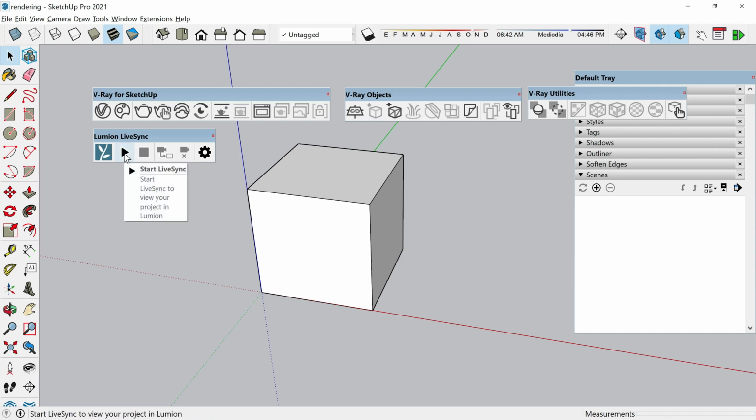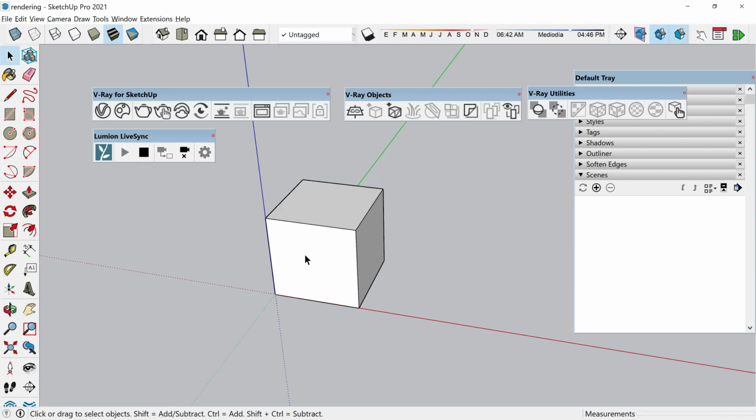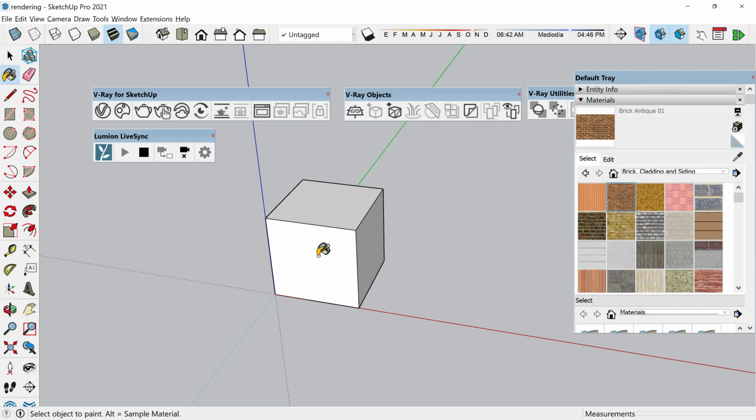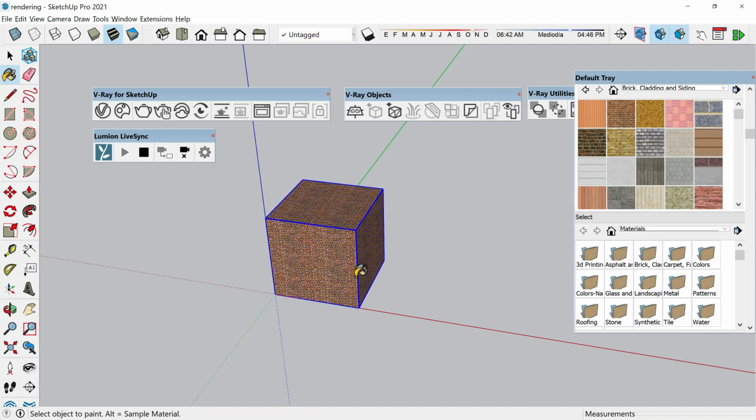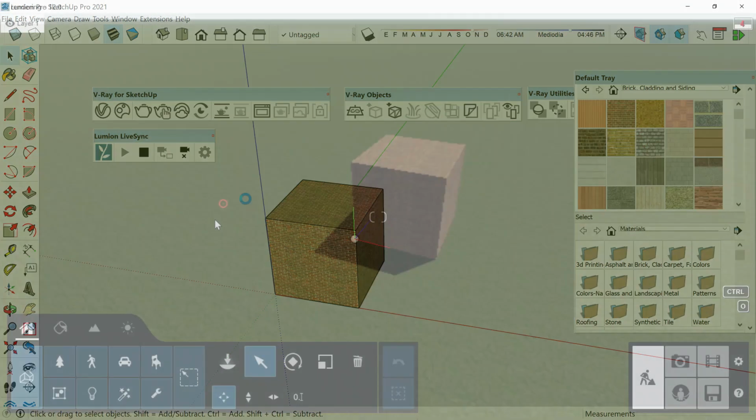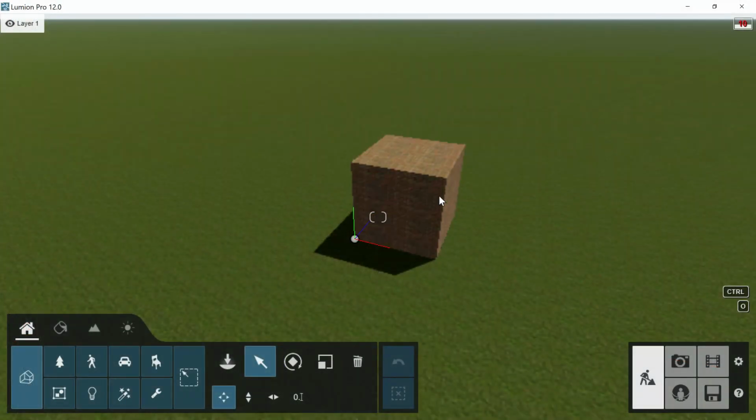So if I click on Start Live Sync and I make some changes here on this file, let's apply, for example, a material, this brick wall. I will select all the cube, letter B, one click, here we are. Then I have to save the file, save. And if I go now over my LUMION file, the changes will appear here automatically.